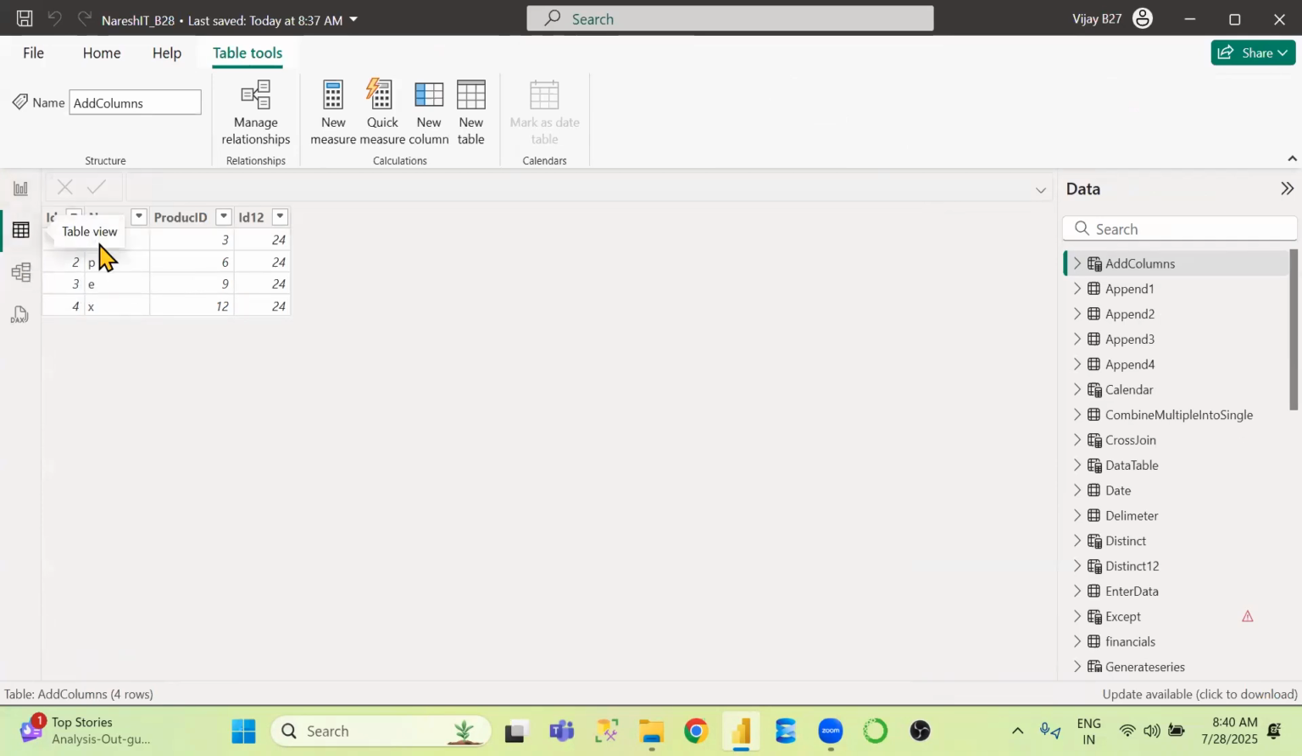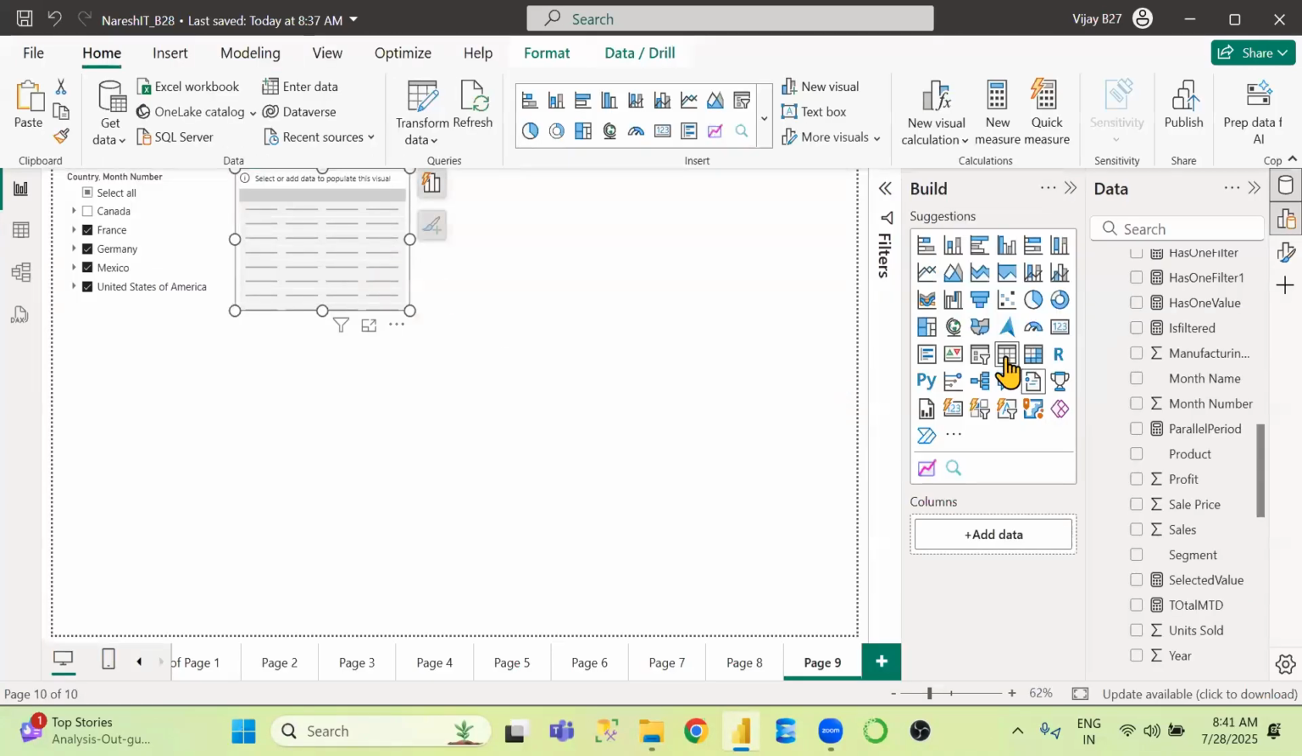In table view, you can see only one data set's columns. But in table visualization, you can see multiple columns from multiple data sets. In the same data set also you can see, or else you can place columns from different data sets also. Understood clearly or not? Okay. Different data set columns also you can use.